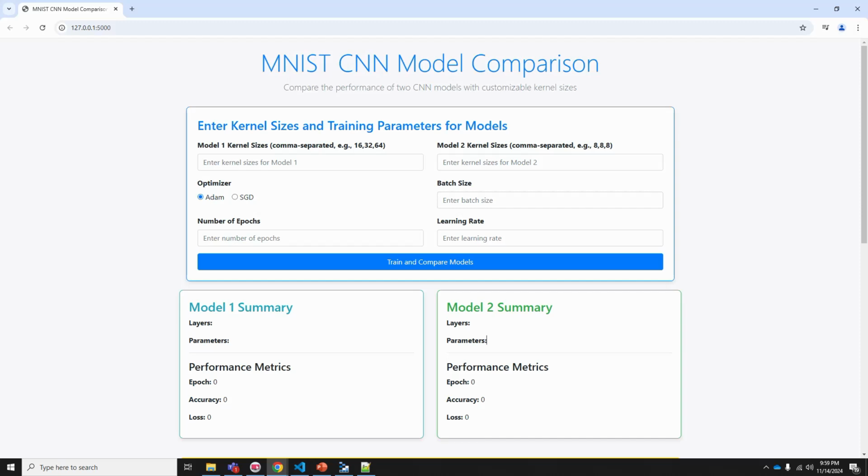Hello everyone, welcome to this demo video where I'll be walking you through an application I developed that lets you easily configure and train a convolutional neural network on the MNIST dataset. This app allows you to build and compare two different CNN models in real time.